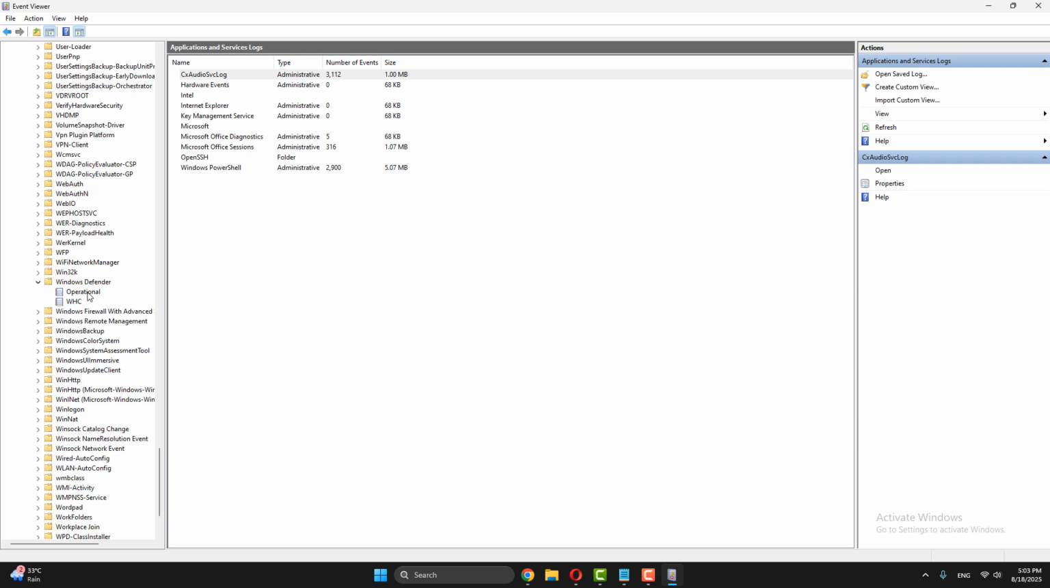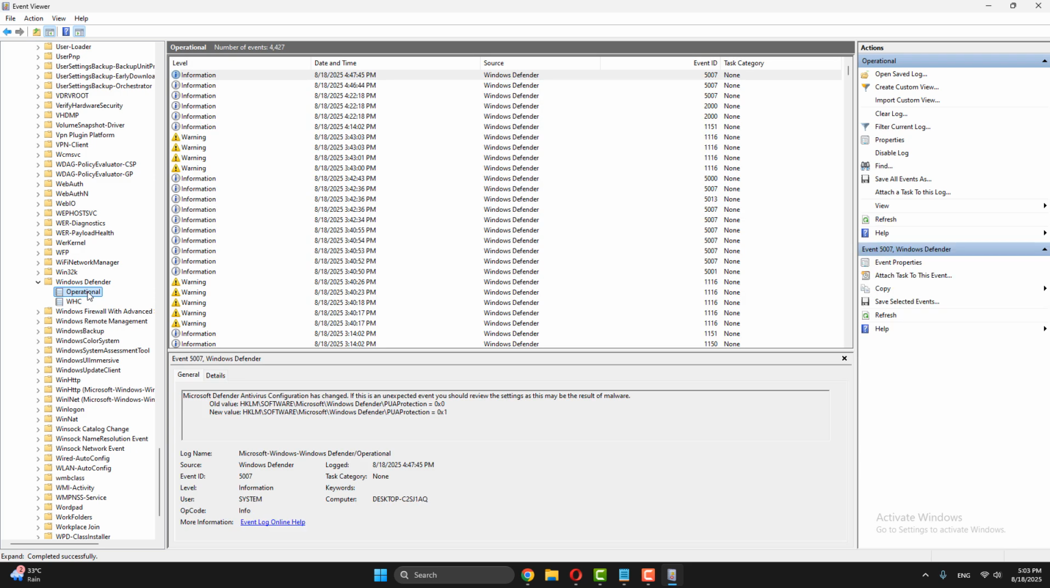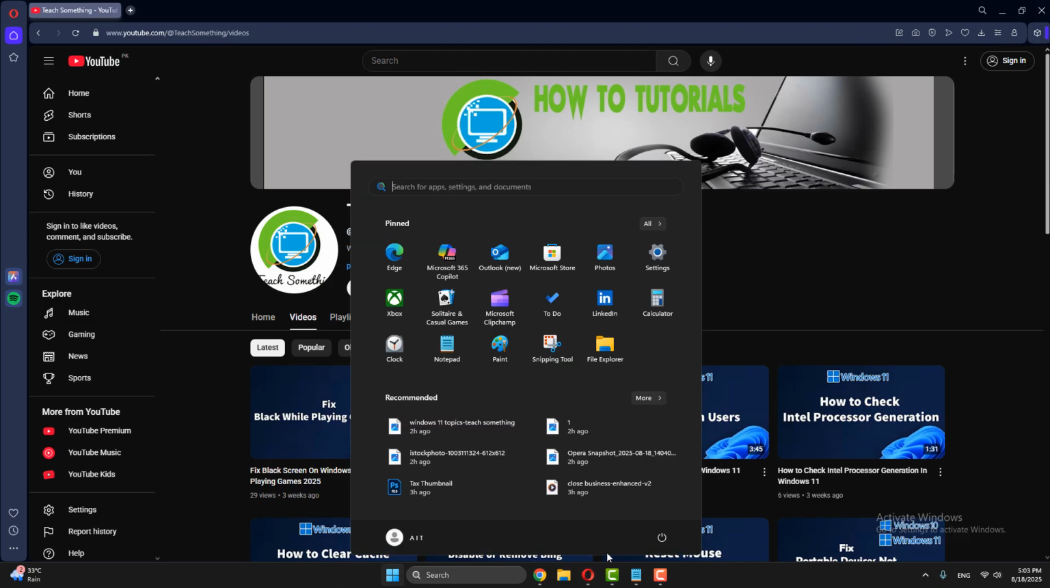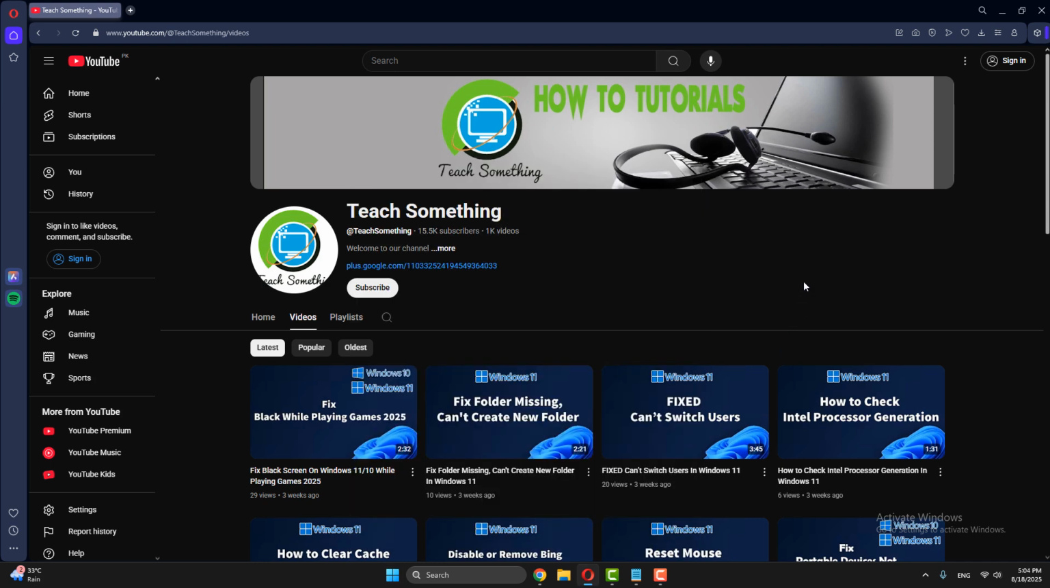Select Operational. Click on Clear Log and click on Clear. After that, close it and restart your computer, and I'm sure that after restarting your computer your problem is fixed.